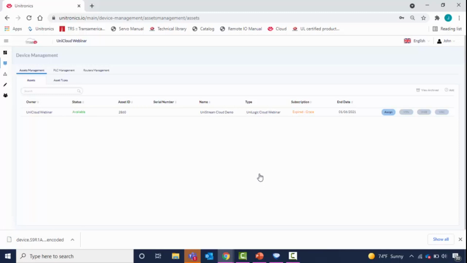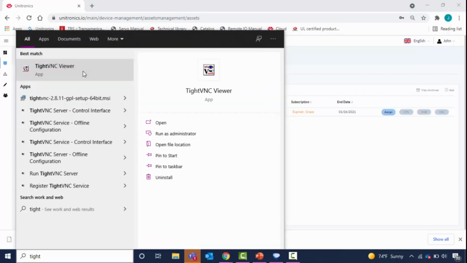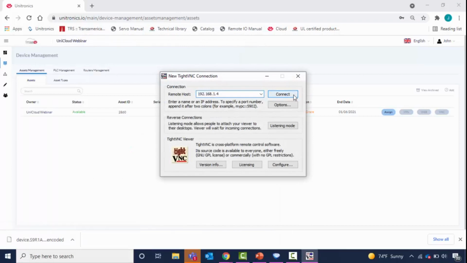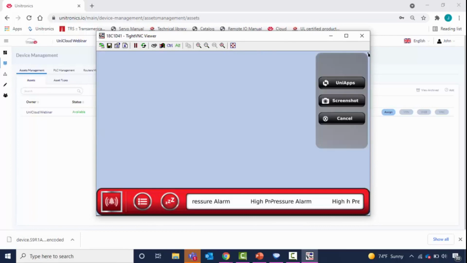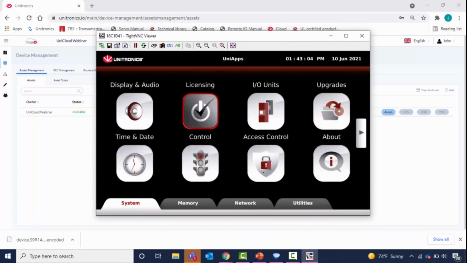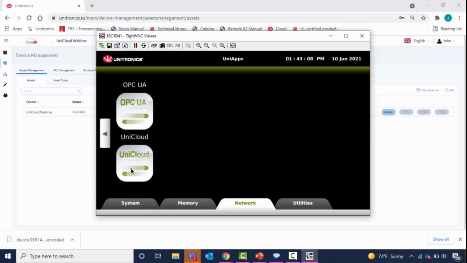There are two methods to load this certificate. You can manually do it with the USB stick in UniApps at the face of the controller. If you have connection to your cloud account, however, you have the ability to do this automatically. I'm going to open a VNC viewer on my PC, connect to the controller, enter UniApps. In the Network tab, I'm going to page over to UniCloud.